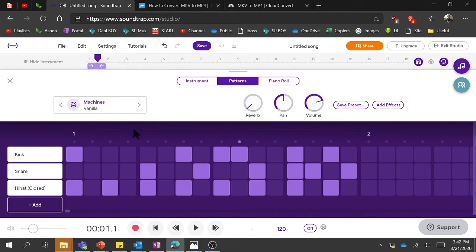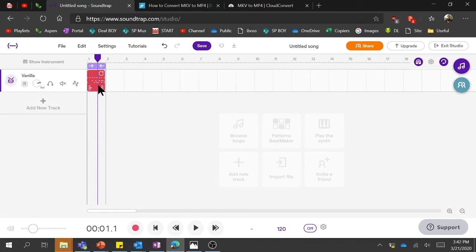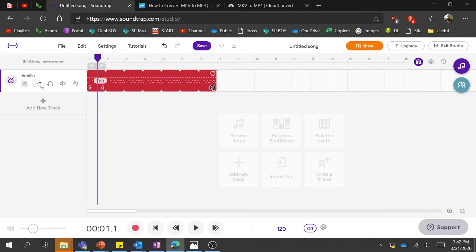and then now, to get out of here, I hit this X. Don't worry about hitting this X. Anything that's here will already be in there. And there it is. That's our beat. Now, I want my piece to be a little longer than one measure, so I'm going to click the top right corner, drag it over, and I'm going to loop it.